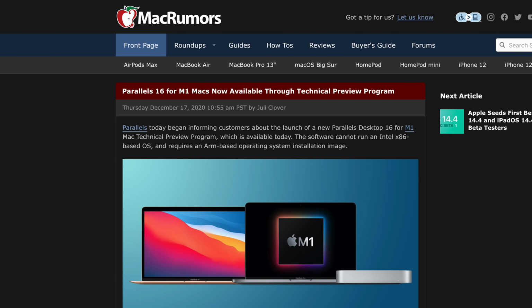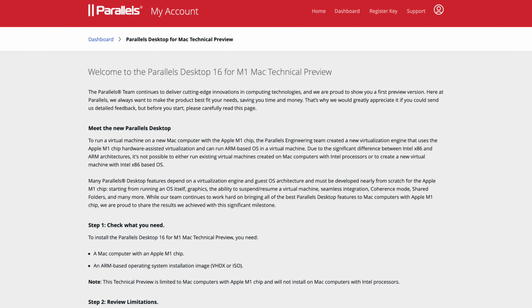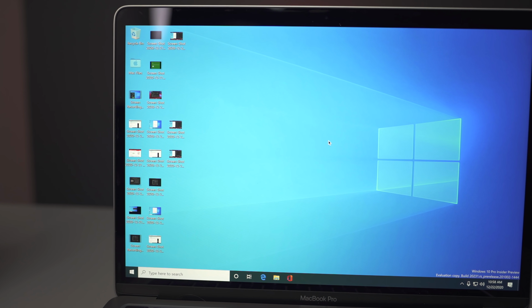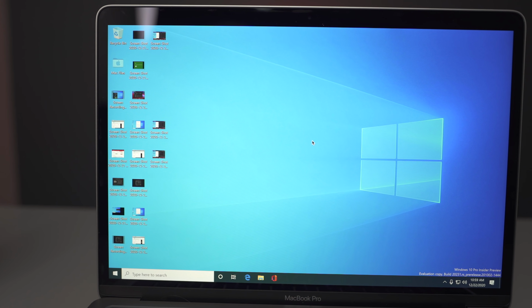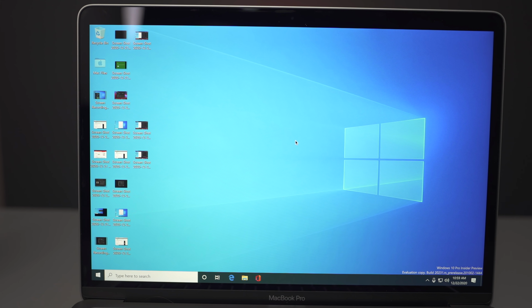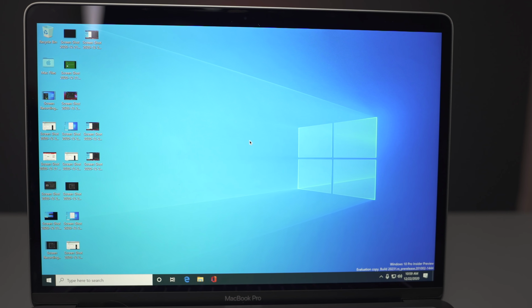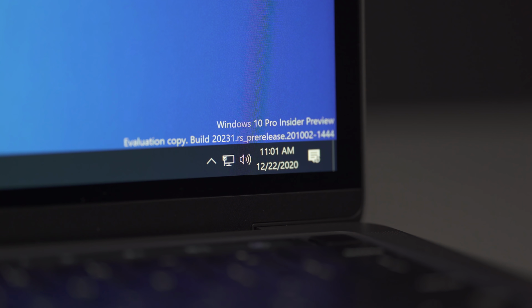Last week, Parallels officially announced upcoming support for M1 Max with the launch of its new technical preview program. So in this video, I installed the new technical preview as well as a preview version of the ARM-based Windows, and I wanted to share with you some benchmark results as well as some of my very early impressions on how things are running so far on an M1 Mac.